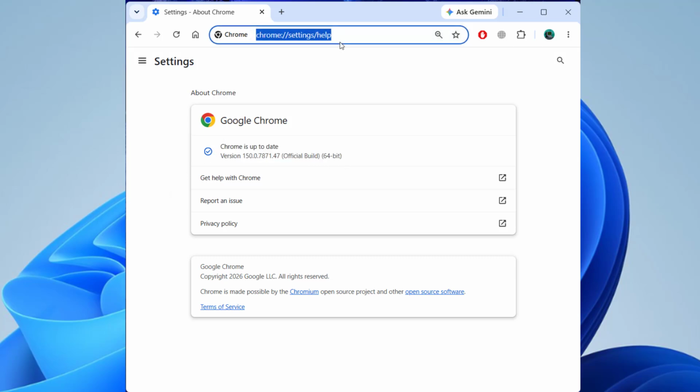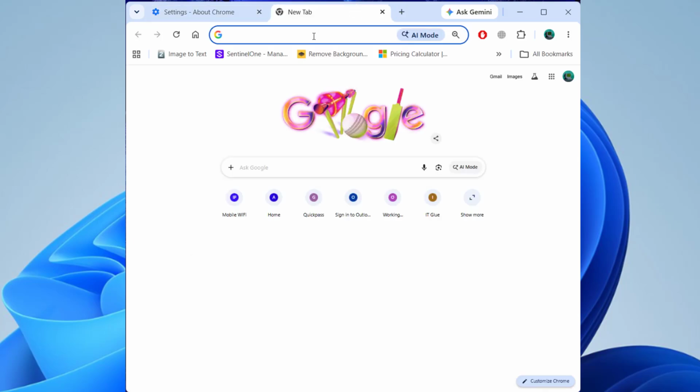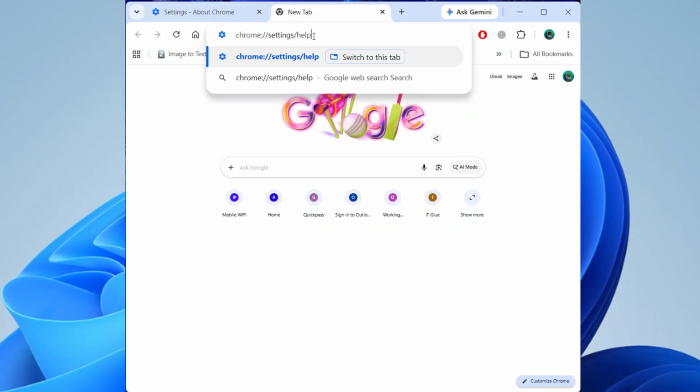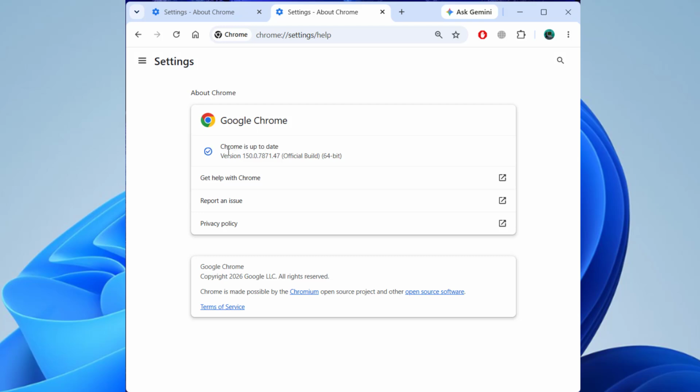Another simple and quick method to go to this settings update page: just copy this URL from the video description and paste it in your Google Chrome browser. This will directly take you to the update page.